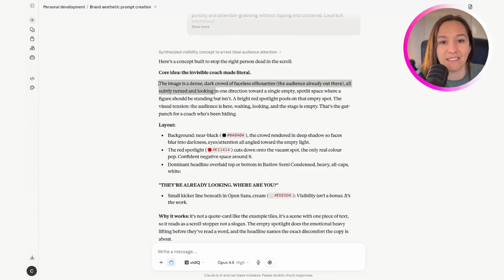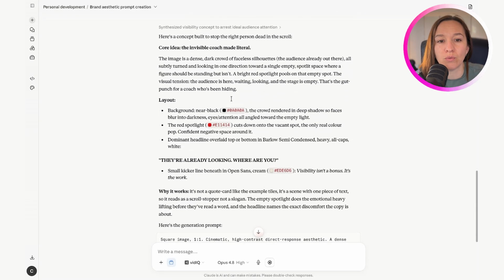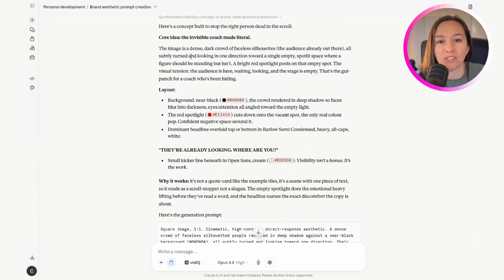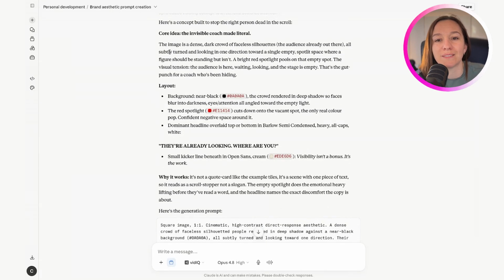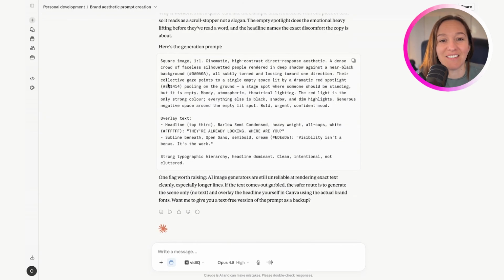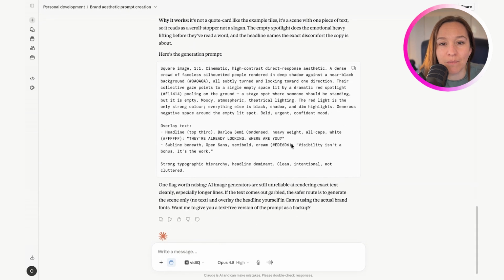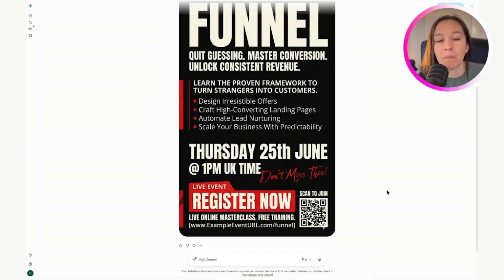The image is a dense, dark crowd of faceless silhouettes, the audience already out there, all subtly turned and looking in one direction towards a single empty, spotlit space where a figure should be standing but isn't. Okay, interesting. Here's the generation prompt. Let's grab this. I don't think we need to give it the brand aesthetic guide. I think it's included that in the prompt. But let's see. We'll do one with and one without.